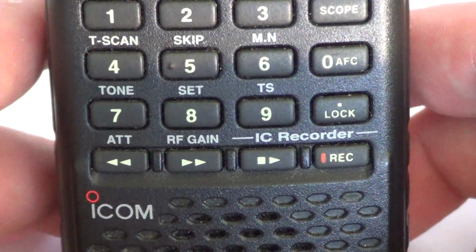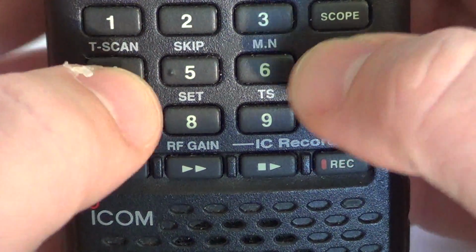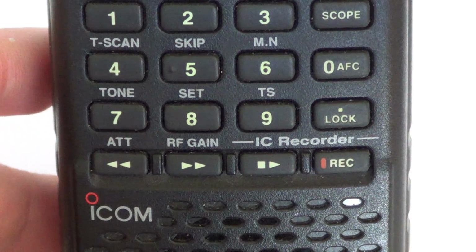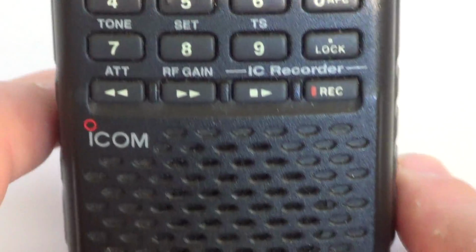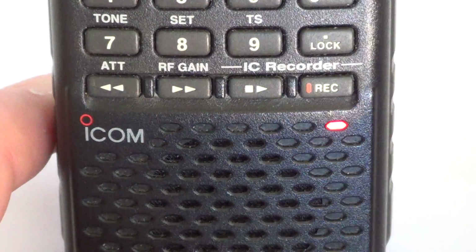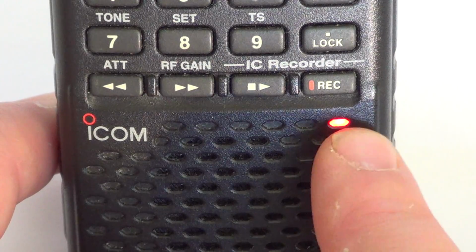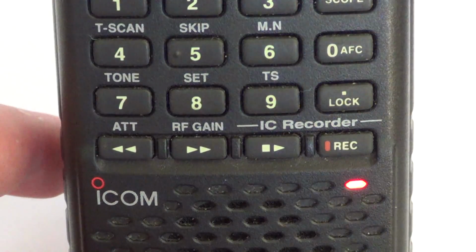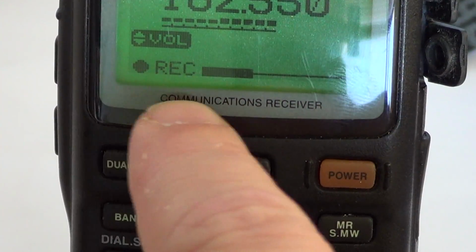So first of all, how do you record something? Well, for example, I'll put the weather here. So this is the weather. I decide I want to record this. All you have to do is press the record key here, a quick press. And you'll see the little red light just under the button shine up, and on the display you will see record appearing.